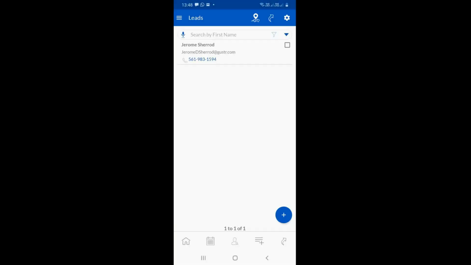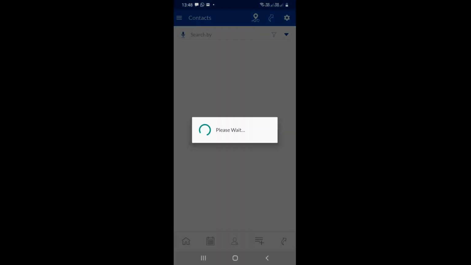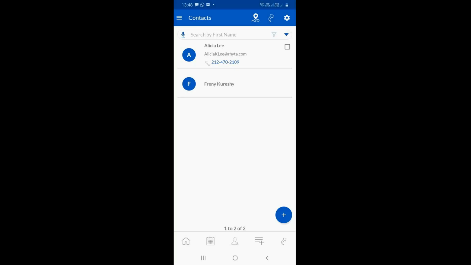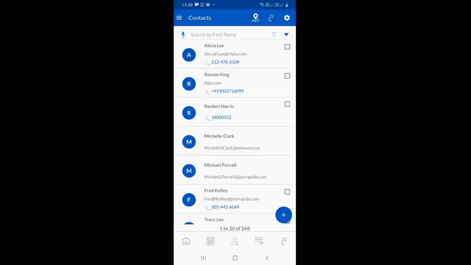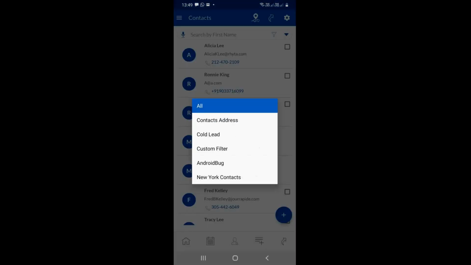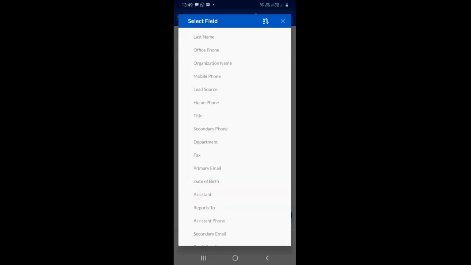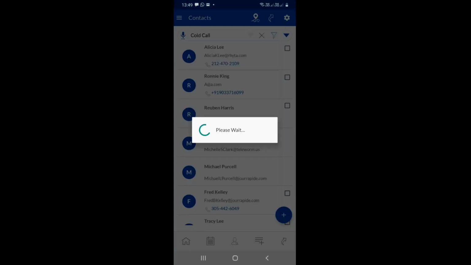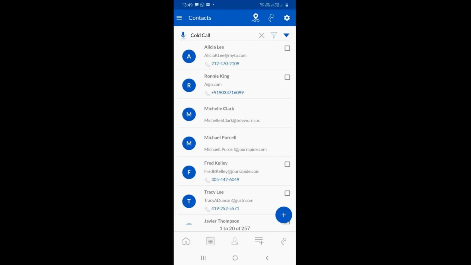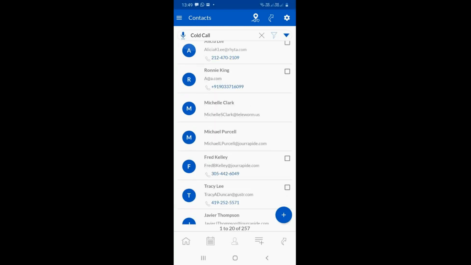One is that we made searching easier. For example, let me go to the contact and select all. This is a filter. Now let me select the lead source, say cold call, right? If I select the lead source, it displays this contact.